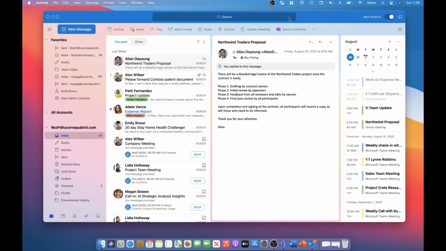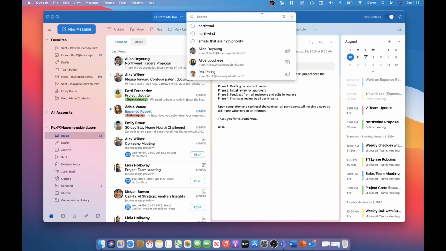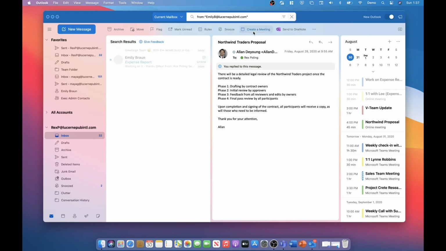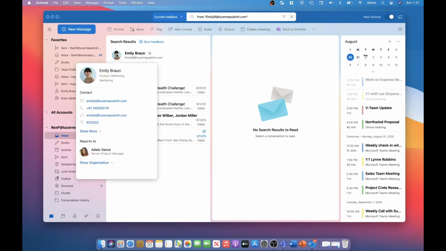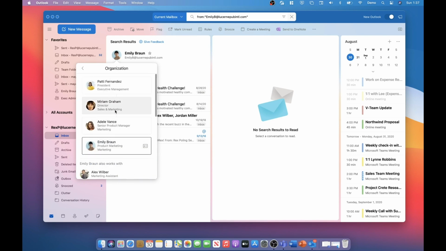Searching for emails from a contact is just as easy. For instance, typing Emily nets you all emails associated with Emily. Clicking on her name here will give you quick access to her contact information and let you do things such as browse her org chart and see who she rolls up to.